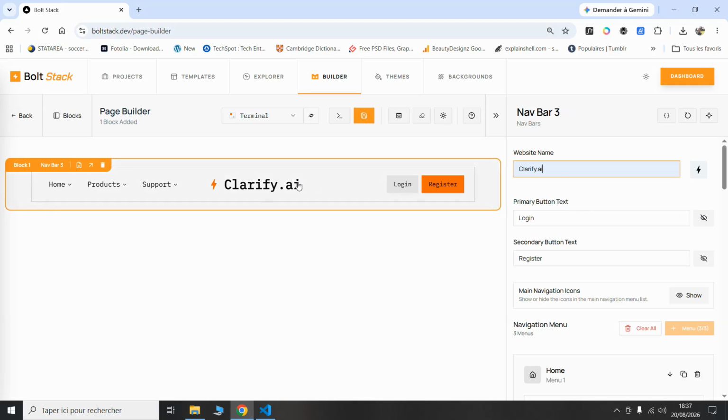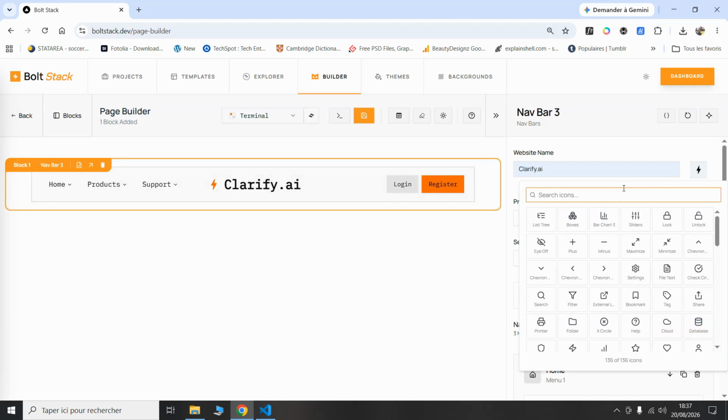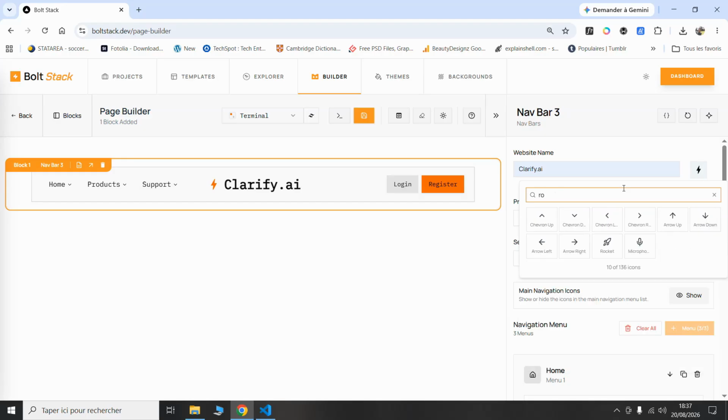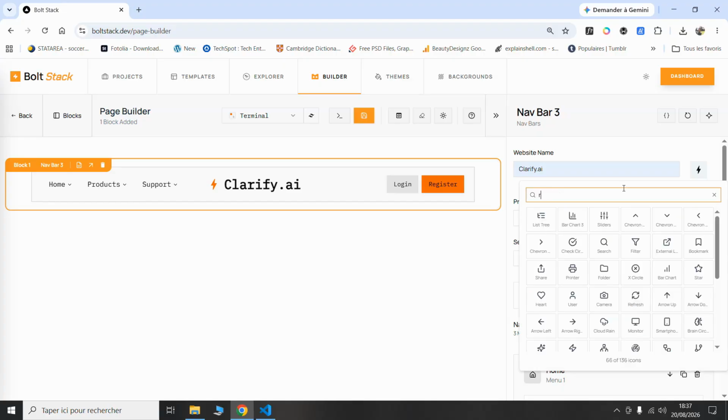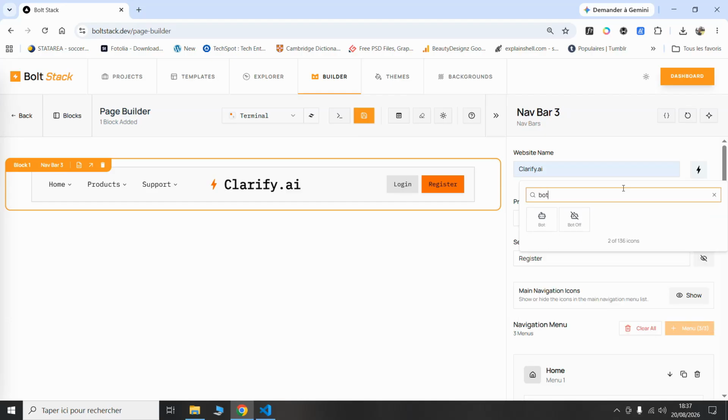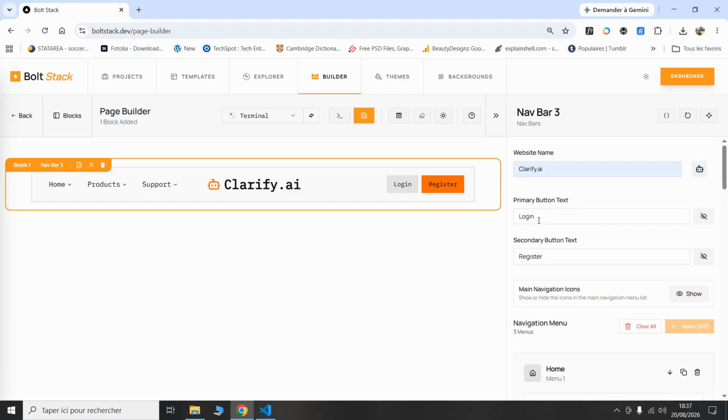So here, as you can see, I added the new name for the application, and here I'm gonna choose the icon. So let's choose a new icon for the application. I'm gonna choose this one since it is used for AI. And also you can change the text, start free, and also we can change the theme.